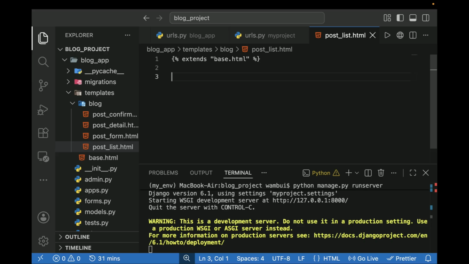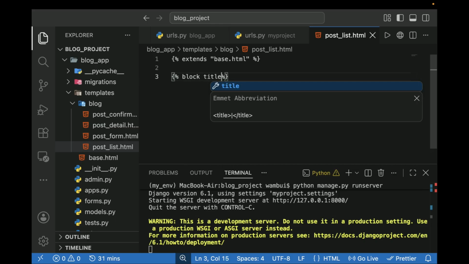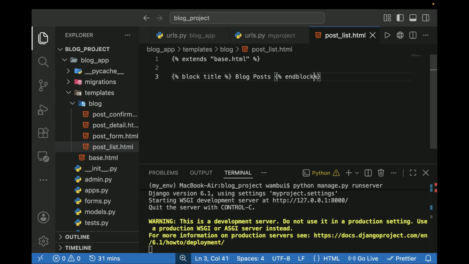Then we're going to add the contents or the title specifically for this page. We would want it to be different. So here, using the block title, so you just say block title like that. Then you can come here and say this is my blog posts. So blog posts like that, and then we can just end block for the title here. So end block like that.